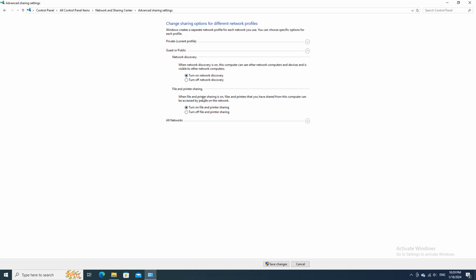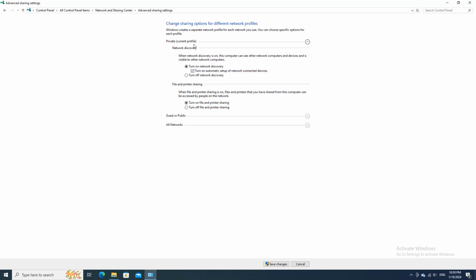So let's say you are turning on the network discovery and file and print sharing services for both public and private networks. Then whether you set the network to private or public, you will be able to use file and print sharing services.